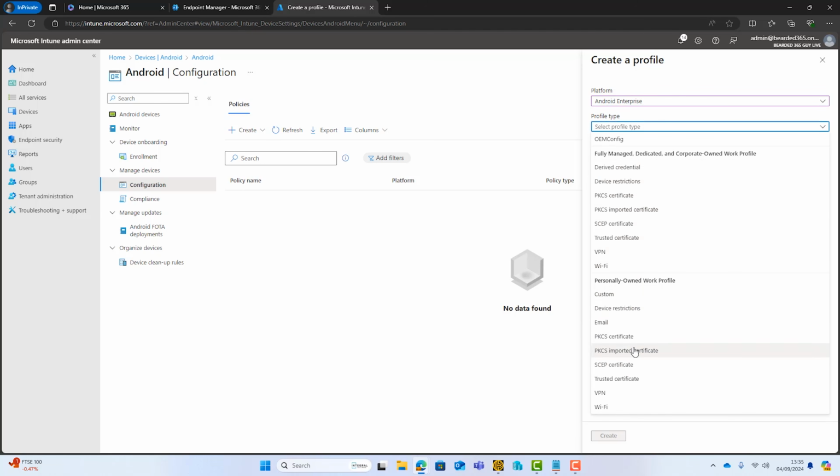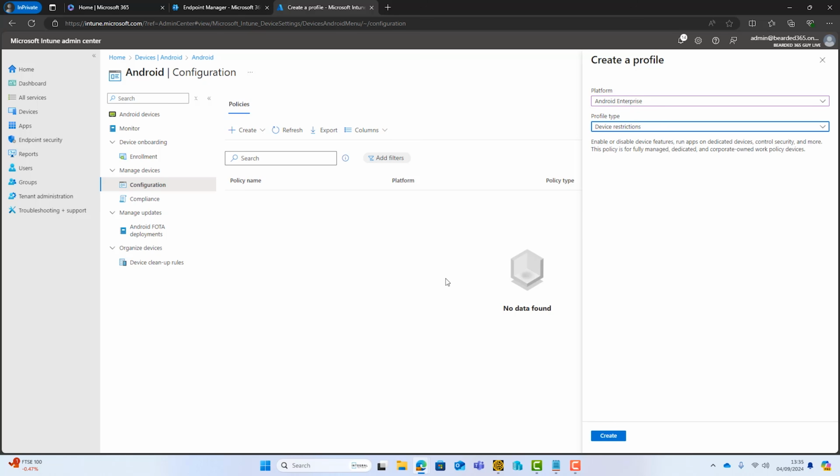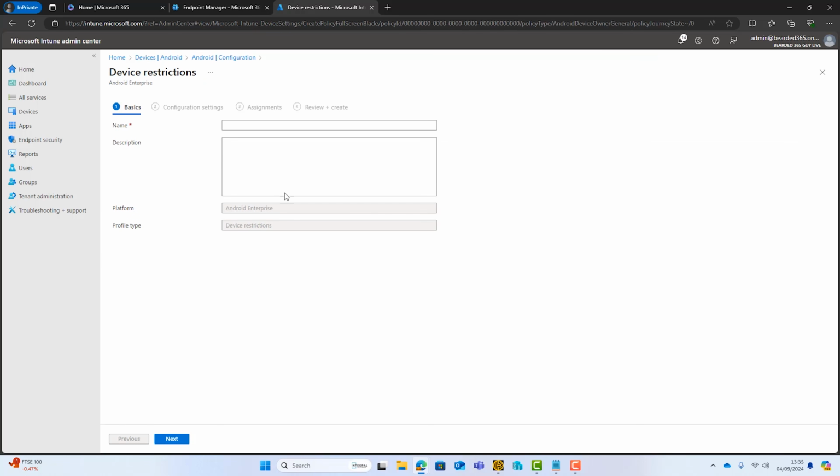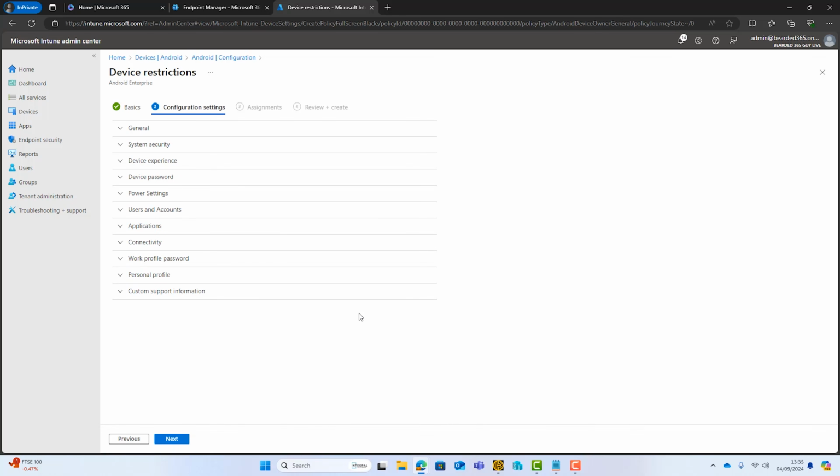So these are personally owned work profiles. These are the settings here that we can choose. So let's have a look in device restrictions. Click on Create. We'll give this a name, Android Configuration Profile. We can give it a description if we want, and then we can click on Next. And then we've got a lot of configuration settings that we can use.